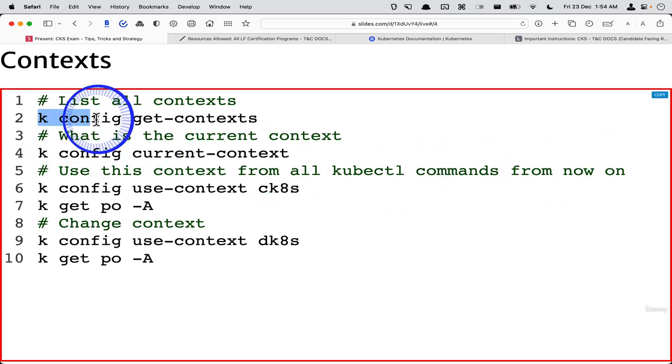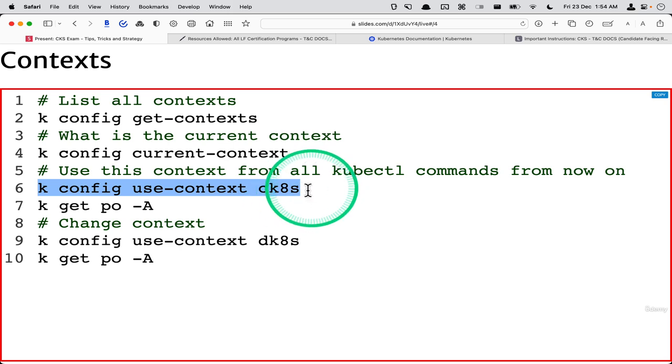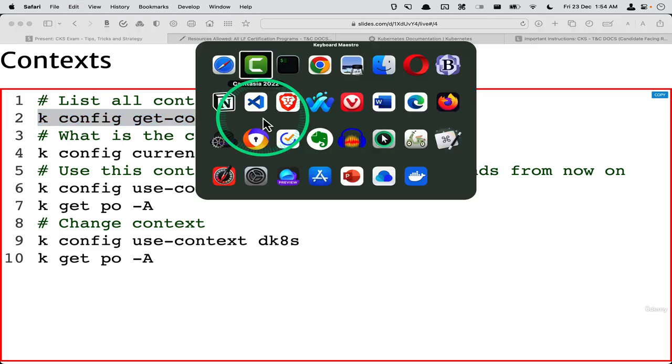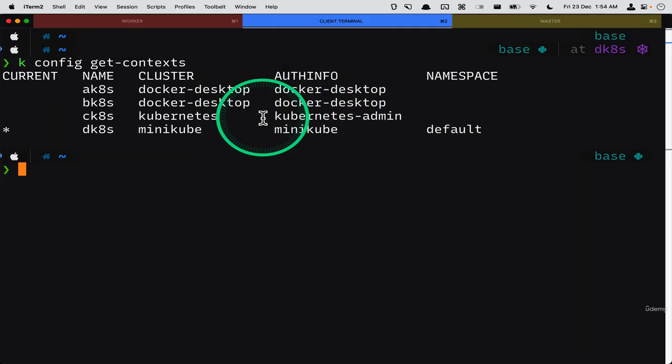So let's say I am on the first... In the exam you don't have to do kubectl config get-contexts, but for every question they will ask you to do something like this: kubectl config use-context CK8s. Just imagine this is the third question and this is CK8s, the third cluster. I will show you how all the commands look. So let's say I copy this and go to the terminal.